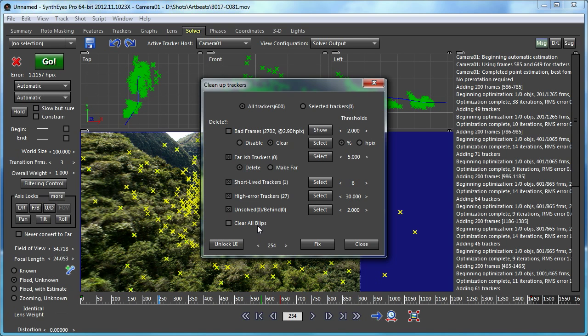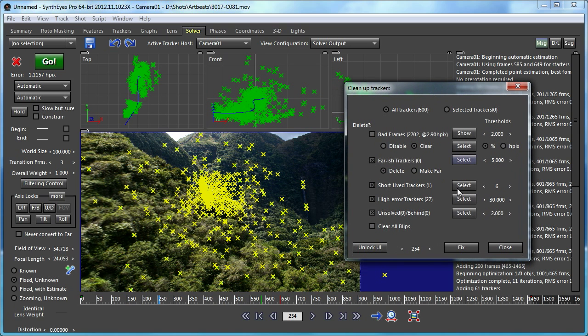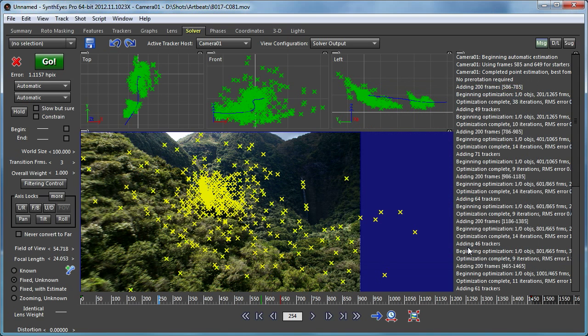Now the blips are just the very raw 2D features, and we're going to actually take advantage of them later as we're increasing the number of trackers in some spots. So we want to make sure that we don't clear them all out at this point in time. So we're just going to turn off that checkbox. We can see there are just some points scattered around that are labeled as having somewhat higher errors. So we're just going to go and take those out.